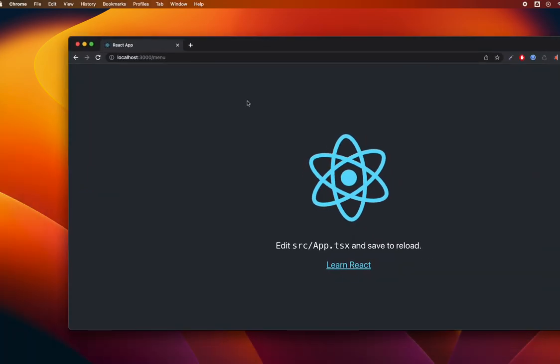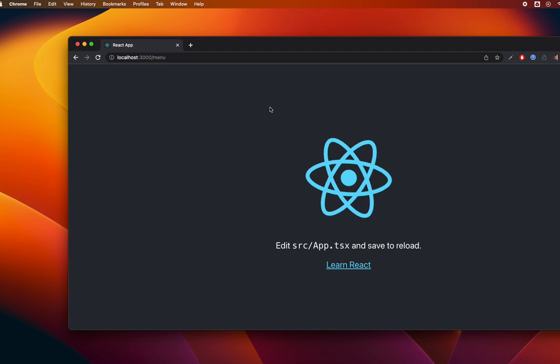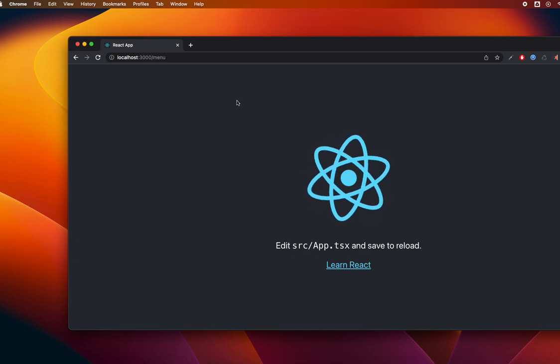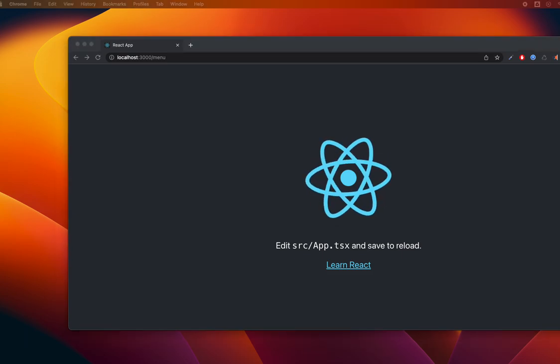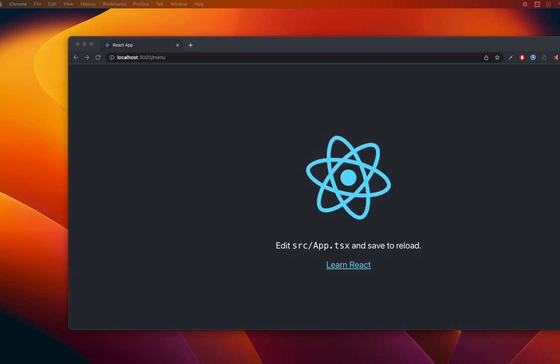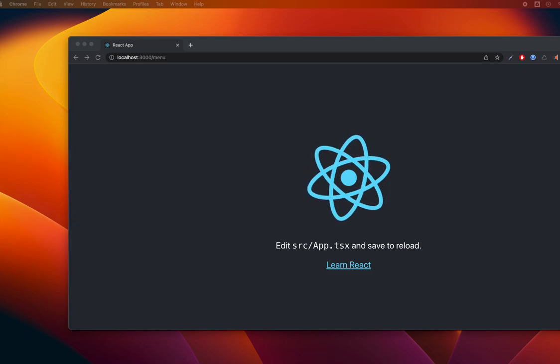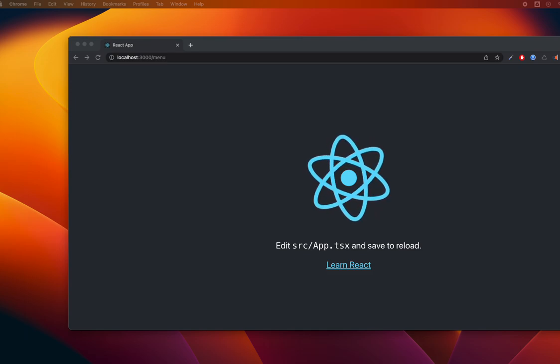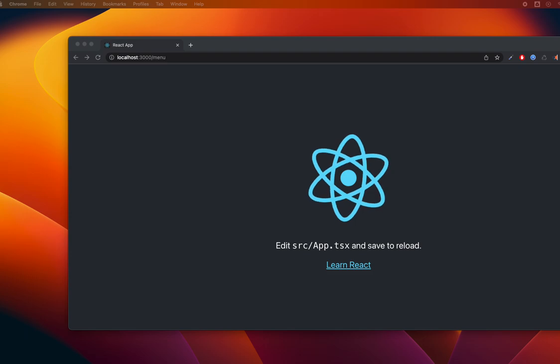So here it is. Edit src app.tsx and save to reload. We can open that application in our Visual Studio Code. That's another thing we are trying to do in this video, and we will do some editing. Visual Studio Code is taking some time.